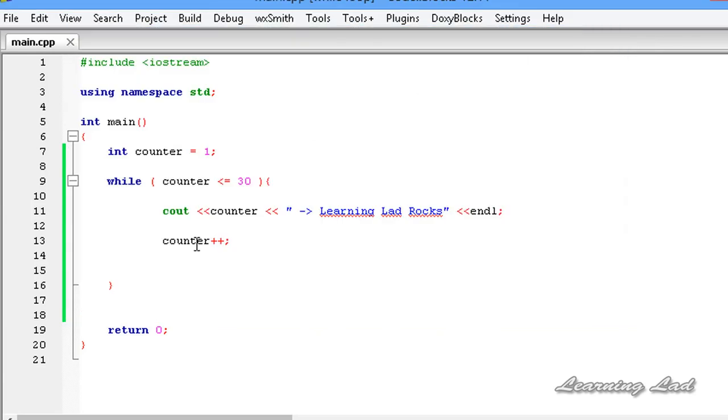If you want to execute the statements inside this loop 1000 times, you just need to change this 30 to 1000 here, and the statement will be executed that many times. Also make sure that when you use while loops, the expression must become false at some point, otherwise you'll be stuck in an infinite loop and your program won't work properly.